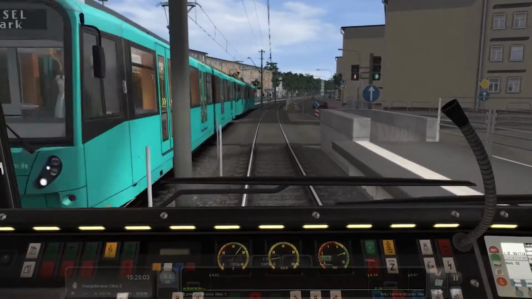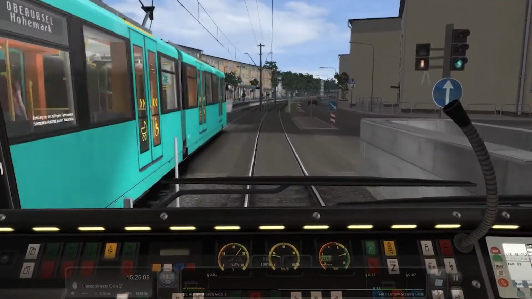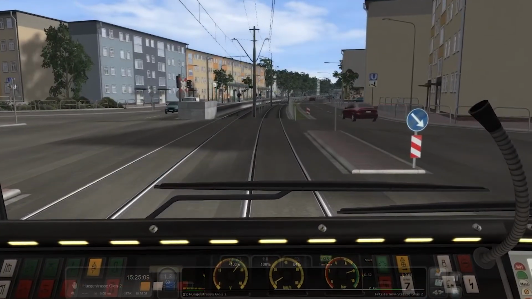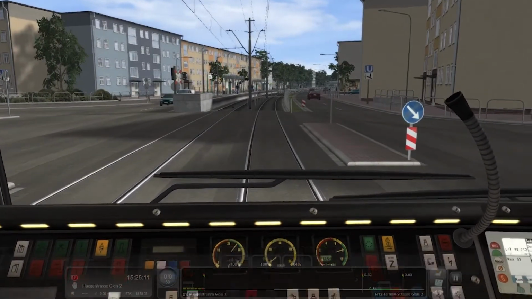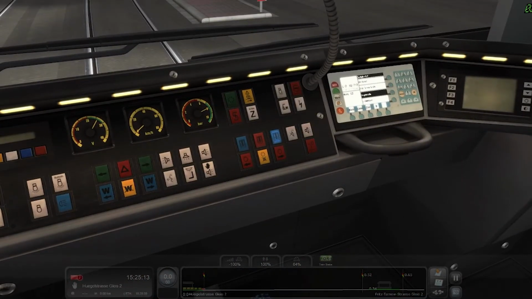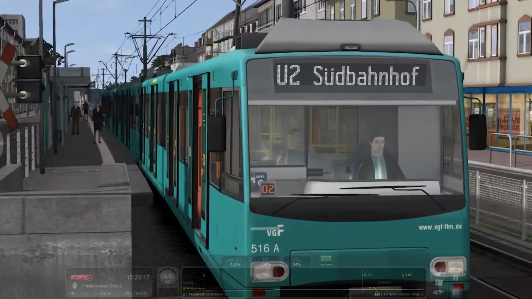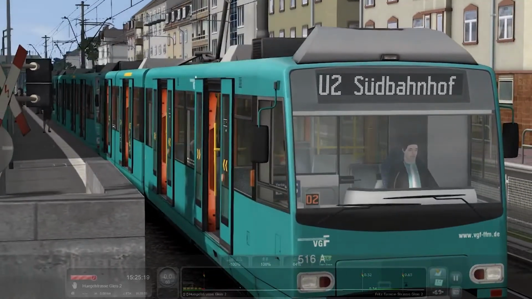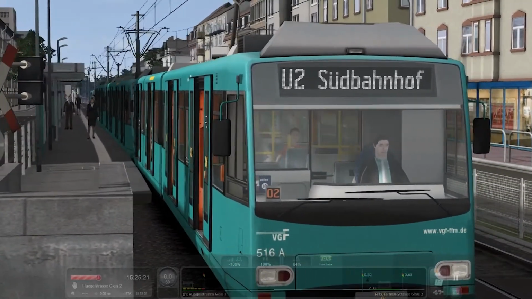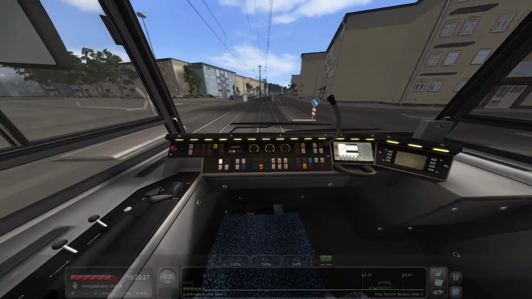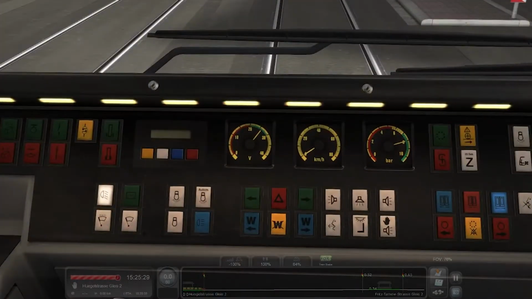There's a U3. Stop. I don't think I even want to look, do I? Obviously, I don't have selective door opening. I don't think I can. No, I don't think I can actually.